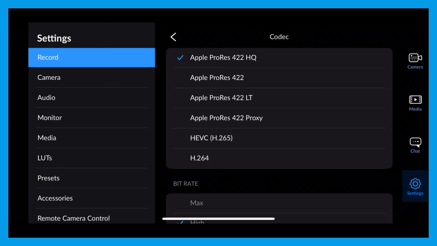Then there's ProRes 422. It's still excellent, just slightly smaller in file size and great for most professional work. Then there's ProRes LT. It has an even smaller file size, but still looks good. Then we have ProRes Proxy. It's designed for previews or offline editing. Super small file sizes, but don't expect final quality visuals.